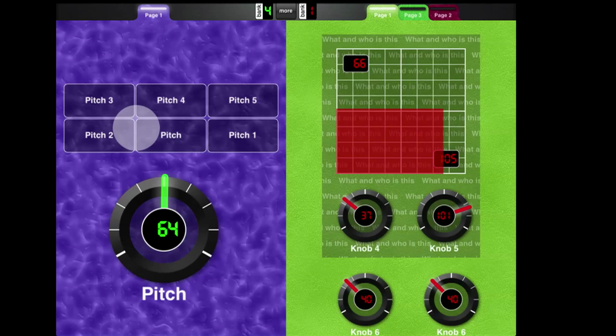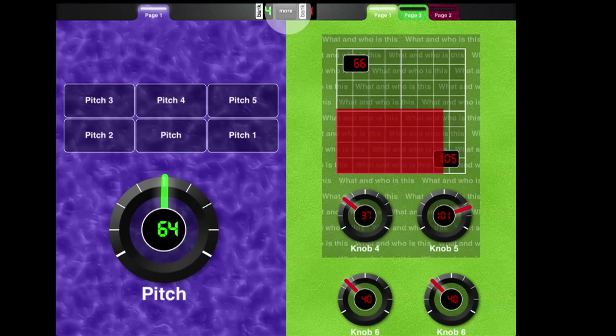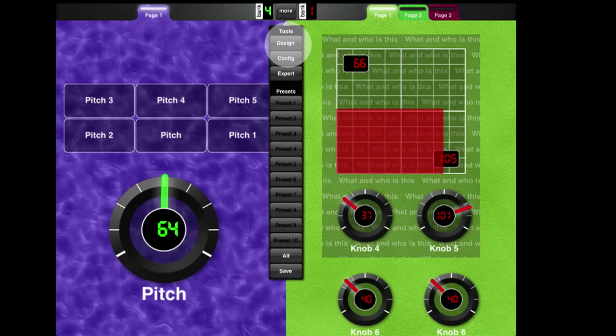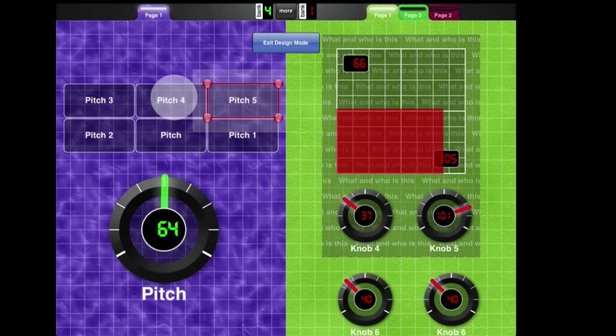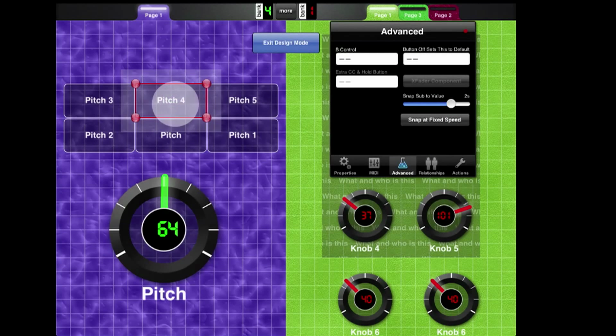Okay, so that's a start, and now what I want to do is just show one other feature that I put in response to some of the lighting users. What they wanted to have was something that moves at a fixed rate. So I'm just going to take this middle button, pitch 4, and I'm going to change it to snap at fixed speed.